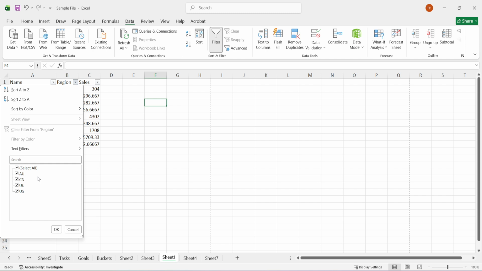Now click Select All to unselect everything. This is a quick way to clear all the check marks at once, so you can choose only the specific value you want. It saves time and makes the filtering process more precise, especially in longer lists. Then simply select the one you want to filter out.